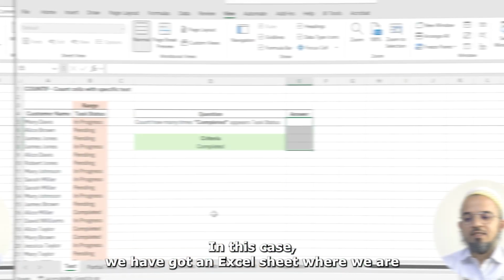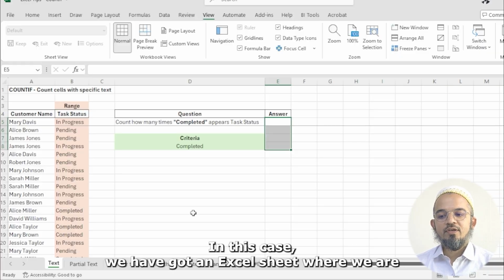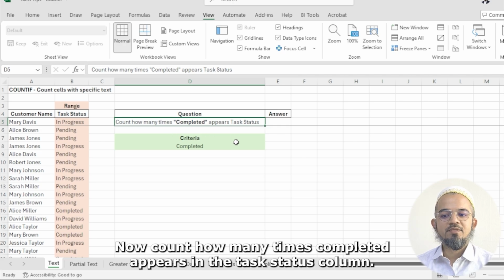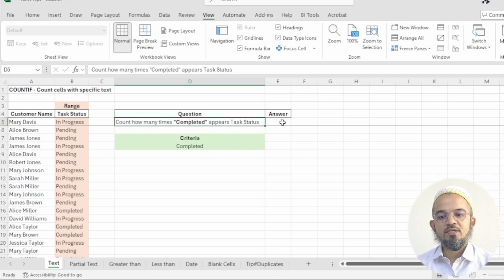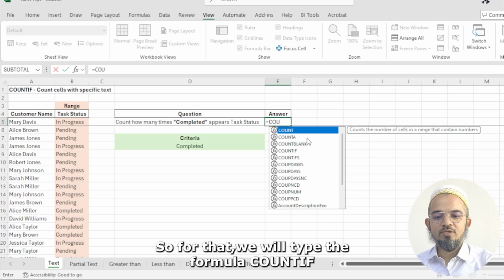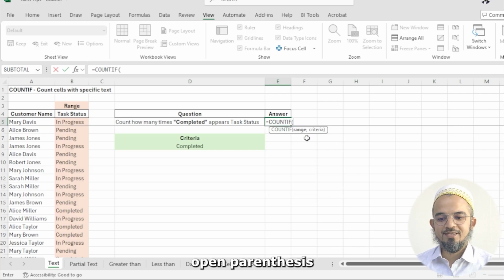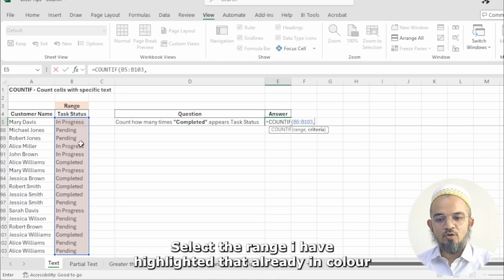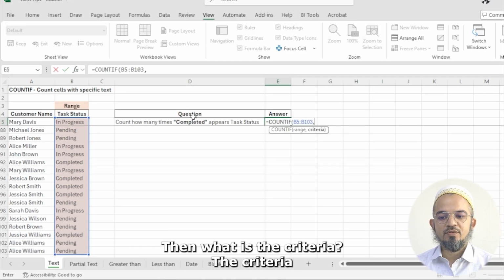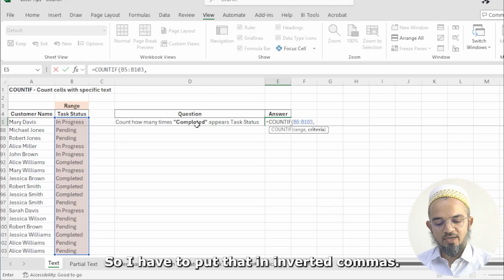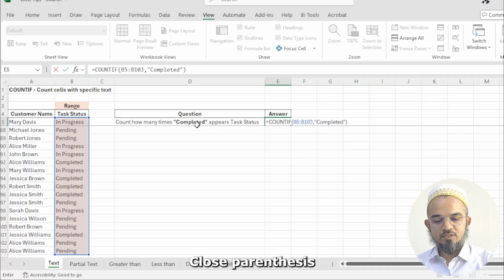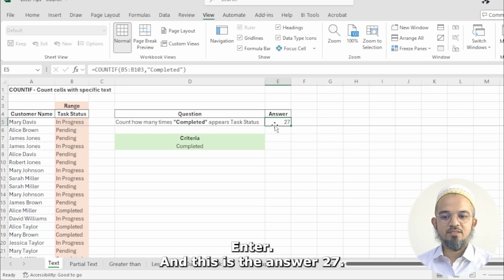Let's get started. In this case, we have an Excel sheet where we are trying to count the cells with specific text. Count how many times completed appears in the task status column. For that, we'll type the formula COUNTIF, open parenthesis, select the range, which I've highlighted already in a color, comma, then what is the criteria? The criteria is the word completed. So I have to put that in inverted commas. Close parenthesis, enter. And this is the answer, 27.